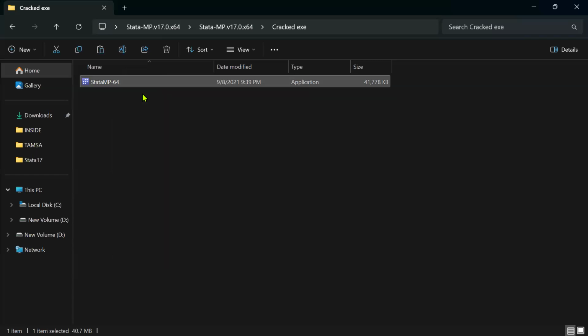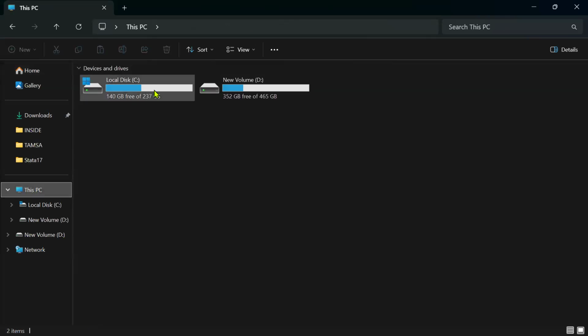Then I have to paste this file in the folder on my local disk C, because any program, software or desktop application which you have installed on your laptop will be directed to local disk C. Local disk C is where all your programs are located. So I have copied my file. Then I'll go to This PC, local disk C.